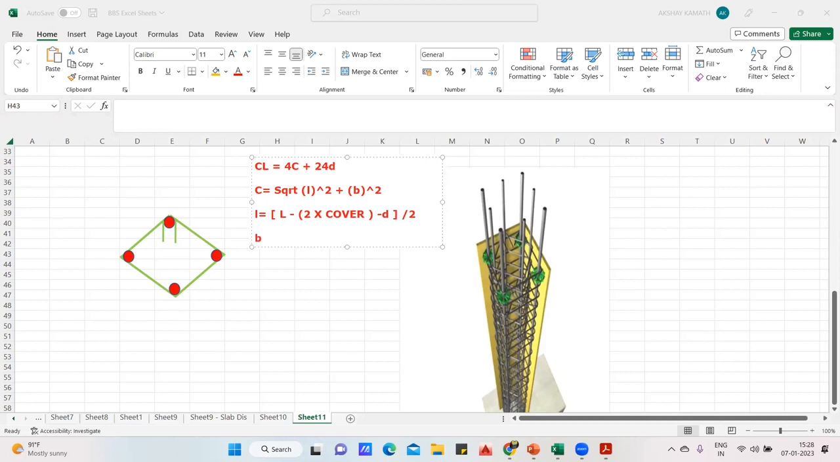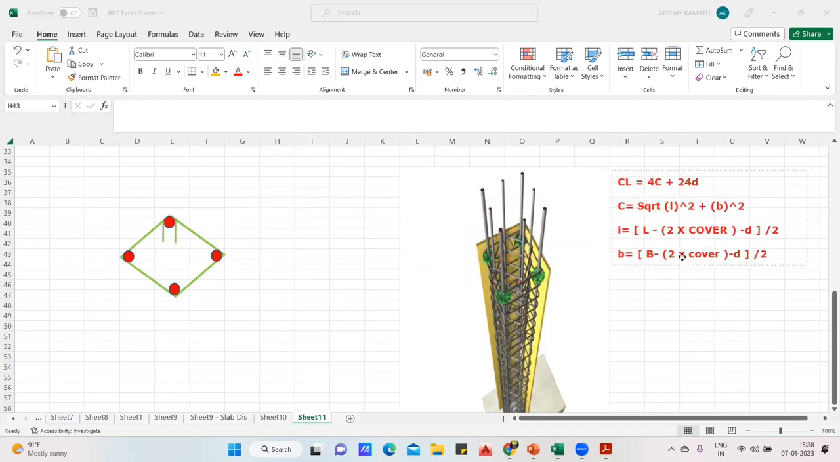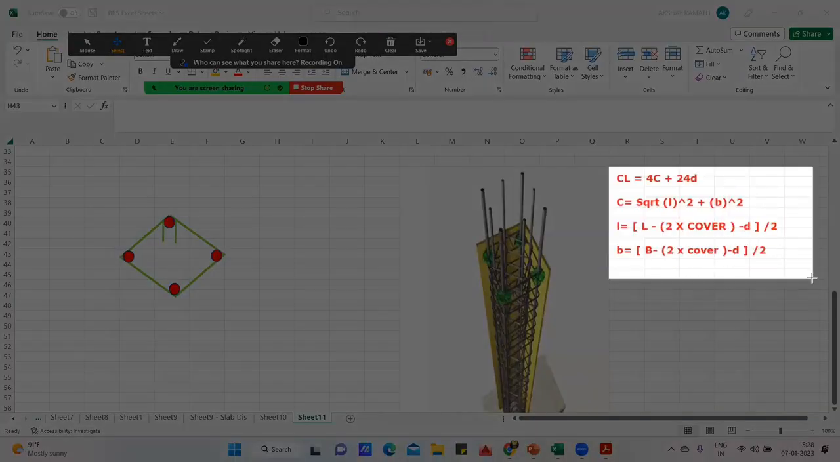The small b also can be found easily. Small b will be equal to, again, this one: capital B minus 2 times the cover. Close the bracket here, open the bracket here, minus again D. Then again close the bracket, and you divide it by 2. That's it. Very simple. If you understand this much, finish. So I'll write the formula, take a screenshot and keep it.